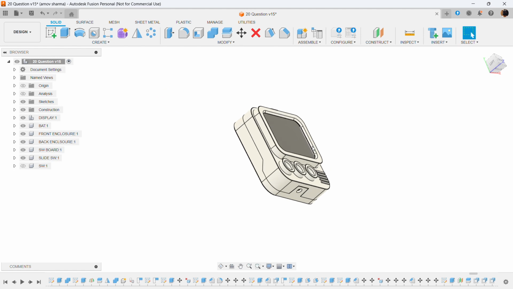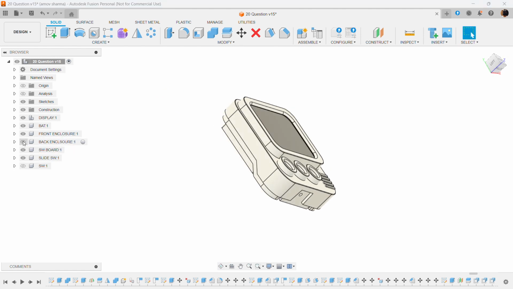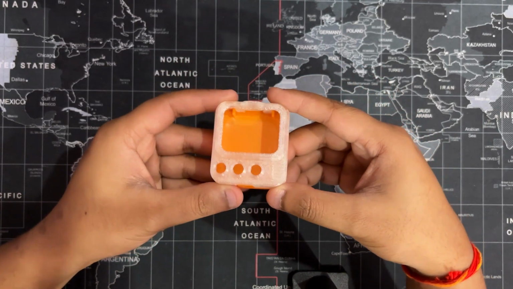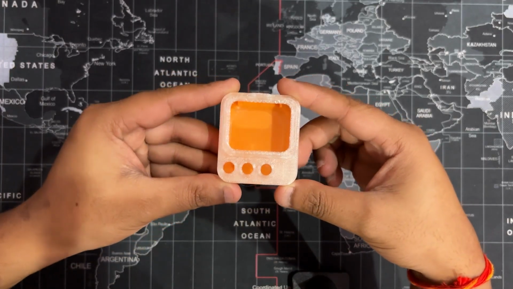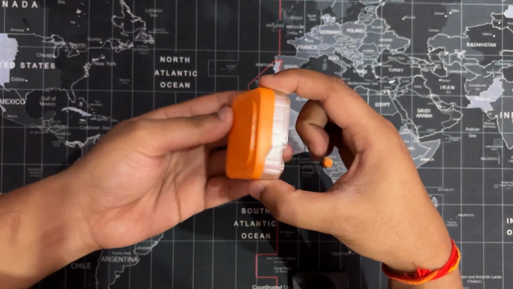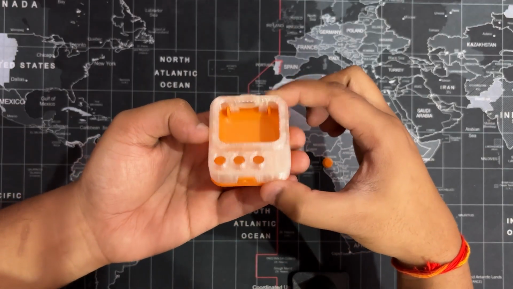We exported a mesh file for every component after finishing the design. The front enclosure was printed in transparent PLA. The back enclosure and the switch actuators were printed using our Creality K1 Max with orange PLA.